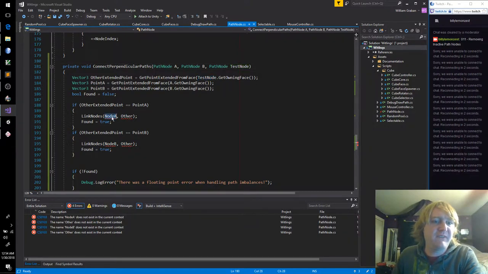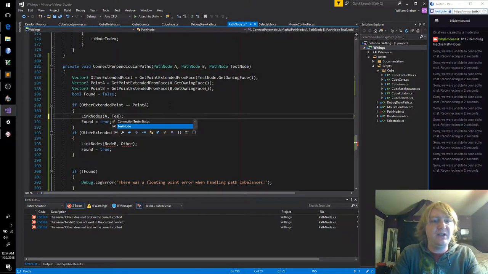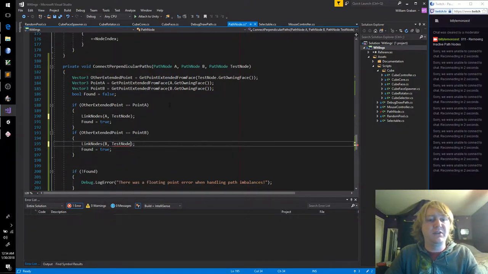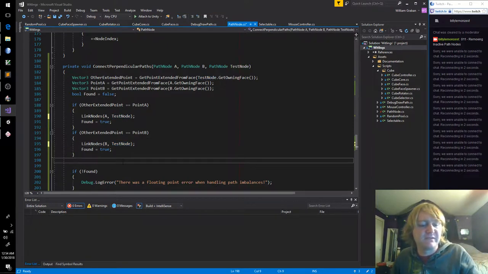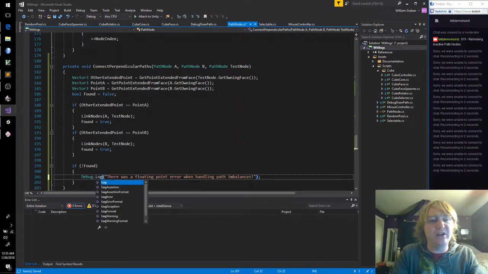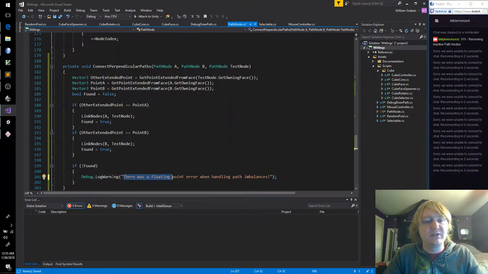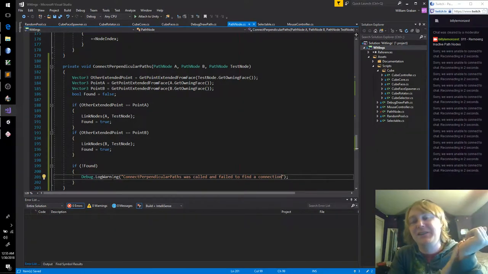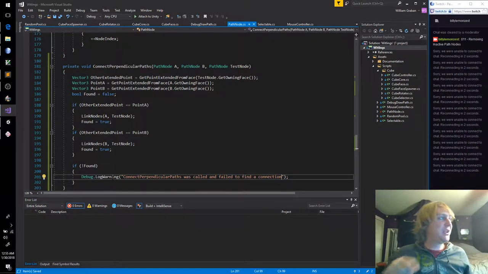Point A, point B. Link A, test node. Another extended point B, test node. And maybe instead of a log error, let's do a log warning. We'll say connect perpendicular paths was called and failed to find a connection. I guess we don't need an exclamation point. I think the yellow warning box is enough.